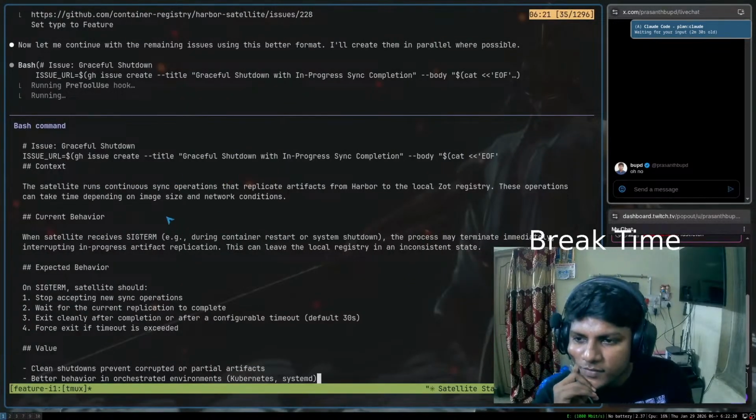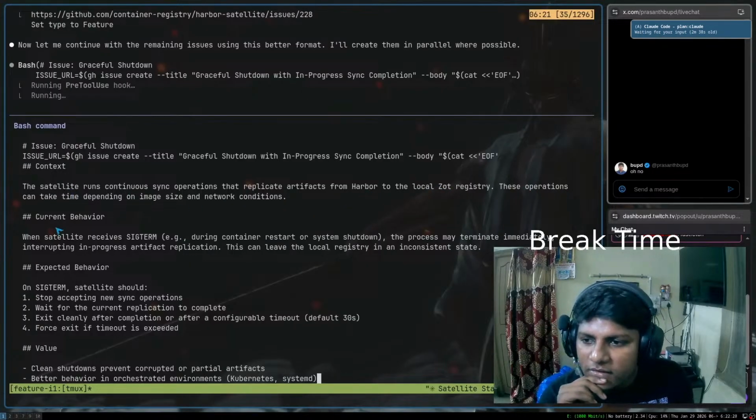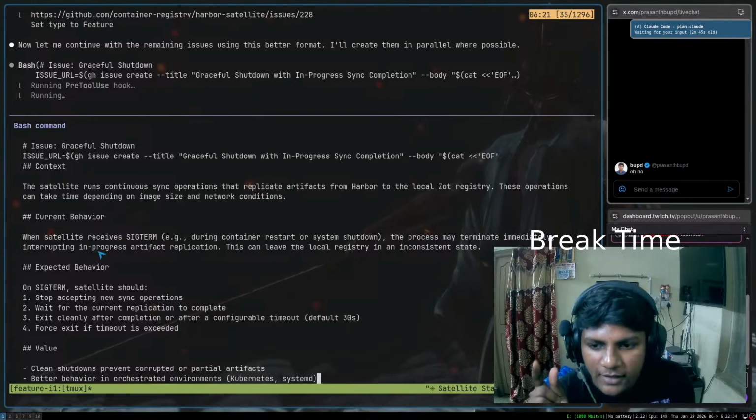The satellite runs continuous async operations that replicate artifacts from Harbor to the local Zot registry. These operations can take time depending on image size and network condition. SIGTERM during container restart or system shutdown, the process may terminate immediately, interrupting in-progress artifact replication and leaving the local registry in an inconsistent state. Yes.